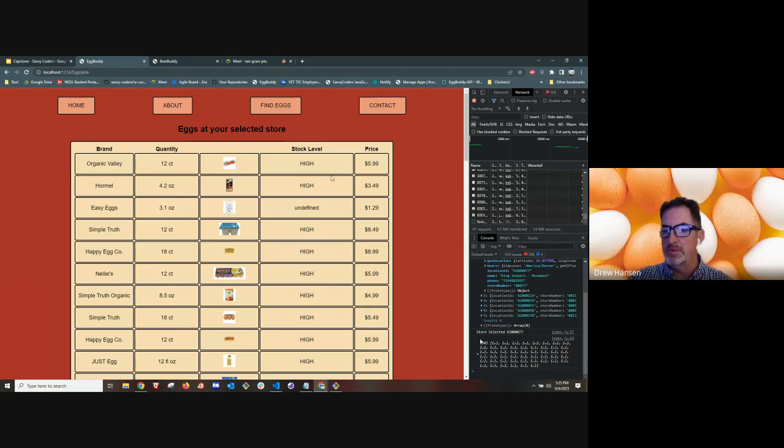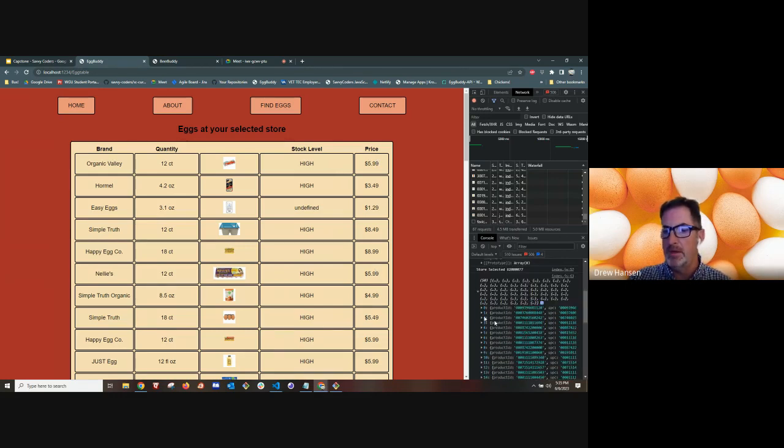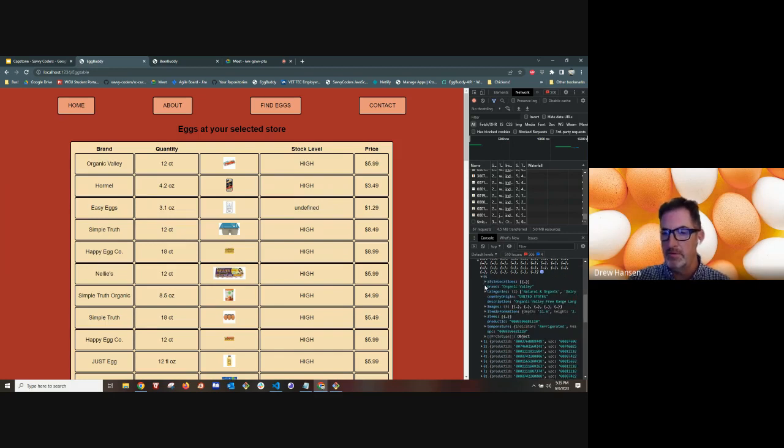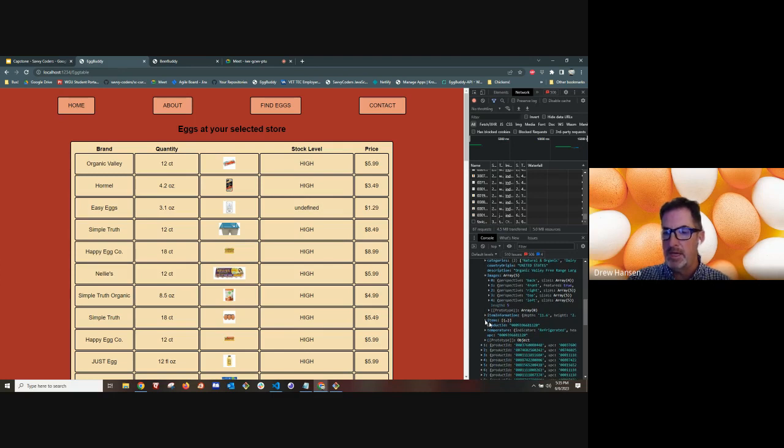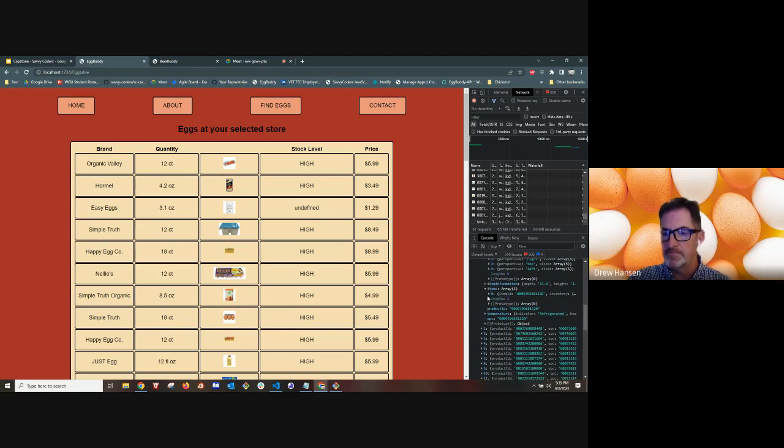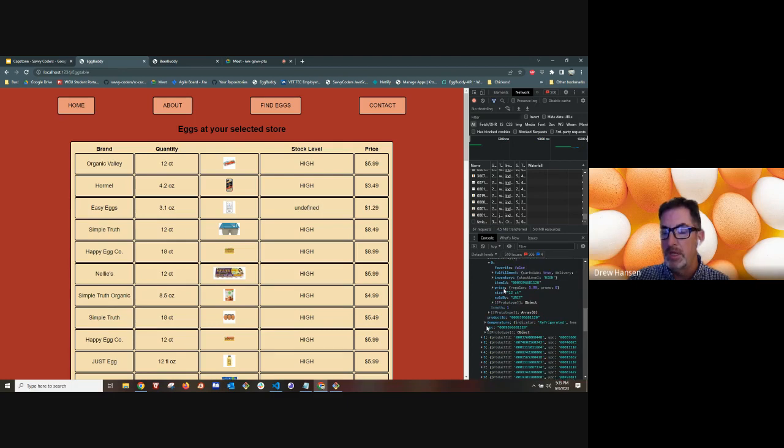So that data came back in JSON format, JavaScript Object Notation. That's what we see over here. You see the images that broke down. You can see the items that broke down in here. I had to parse through all this data with my code to display it in this table right here. All right, awesome.